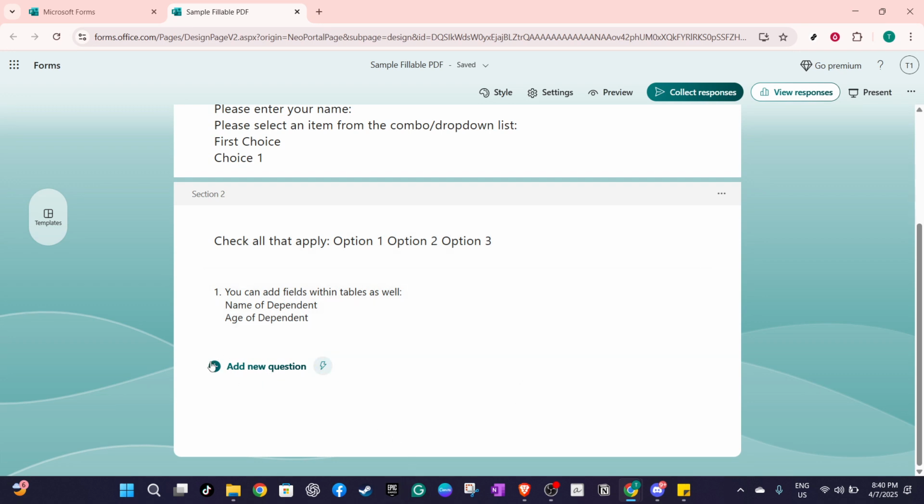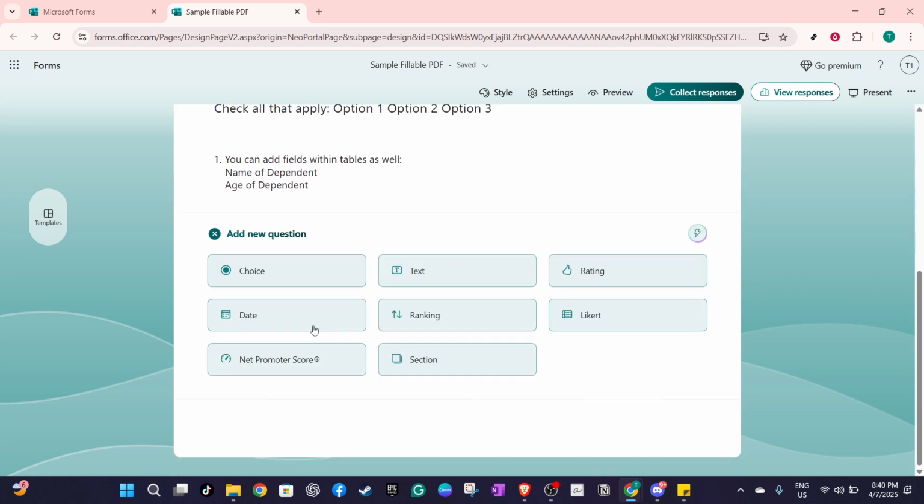You need to choose the type of question that best suits the information you're trying to gather. For example, you can select from options like choice, text, rating, and date. There are even more question types available if you click on more question types.